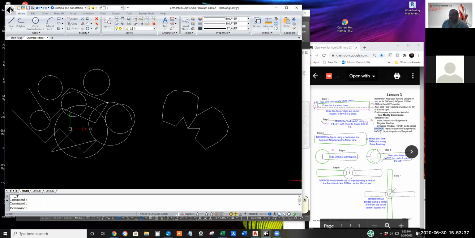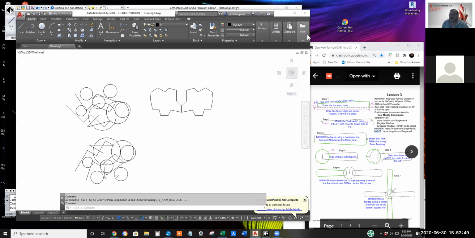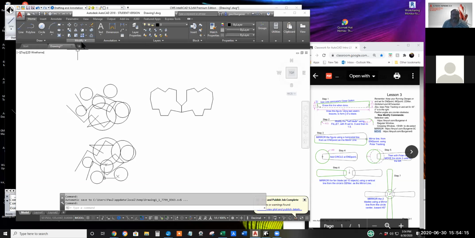Okay, let's go to the next command on page 3-1. That's the move command. I'll go back to AutoCAD. Say I want to move this butterfly. The move icon in AutoCAD looks like the move icon in PowerPoint, you know, 4 arrows pointing in 4 directions. So click on the move icon in the modify panel of the home tab of the ribbon.